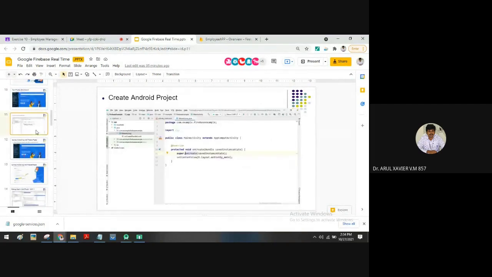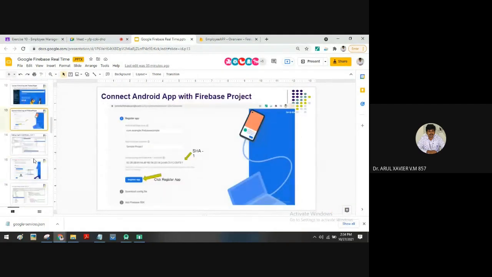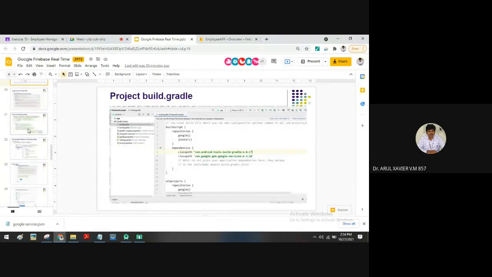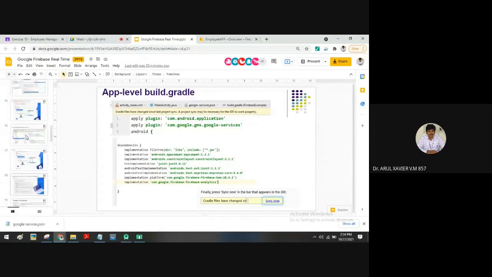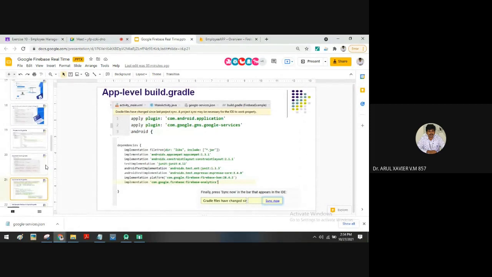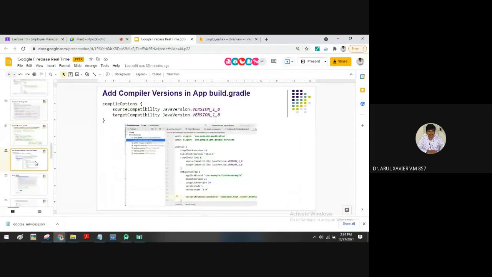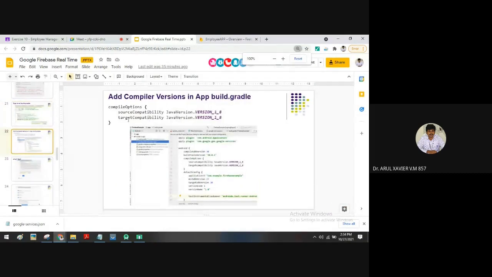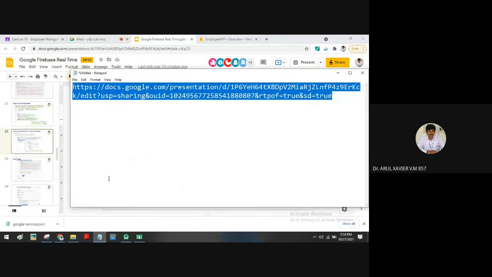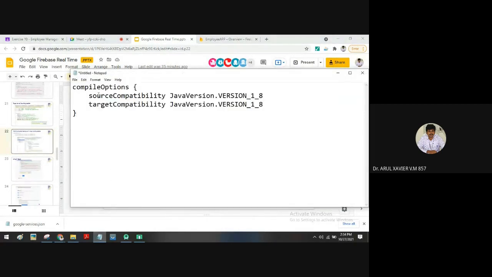We have to set a Java virtual machine version. That is also needed. Where is it? If you go to slide number 22, you can see there is a compiler option, right? You just copy this compiler option and put it in the Word file. This is the compiler option.